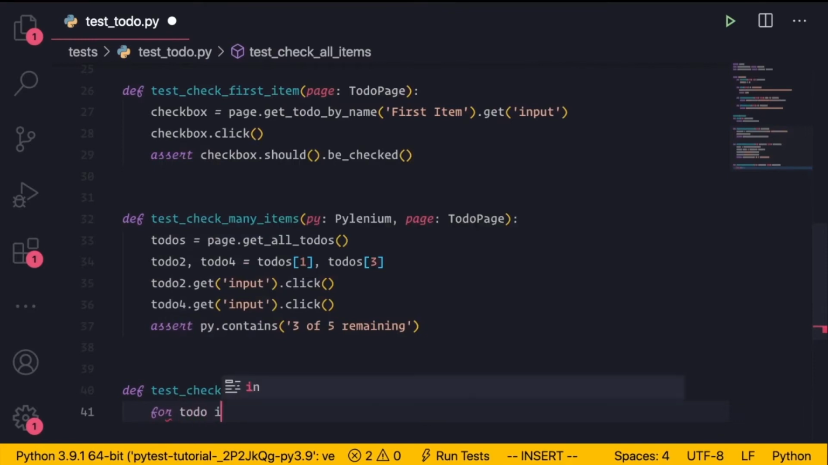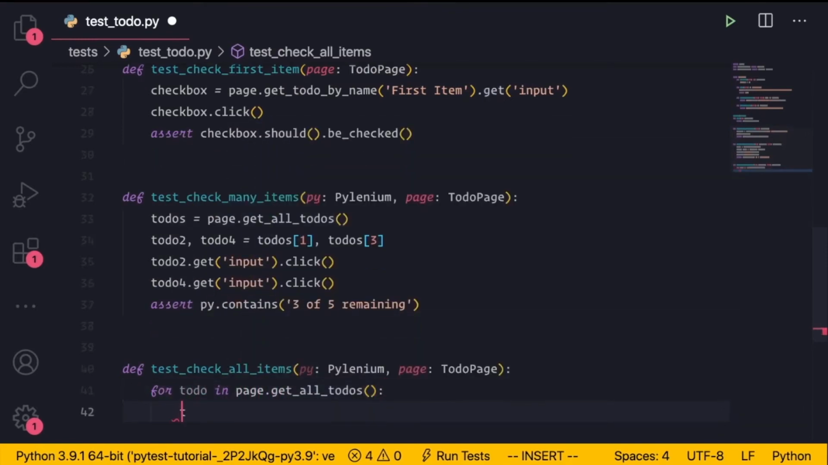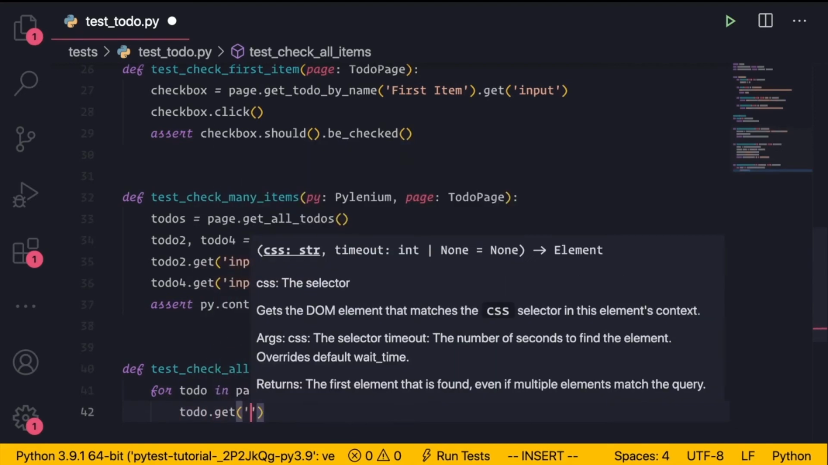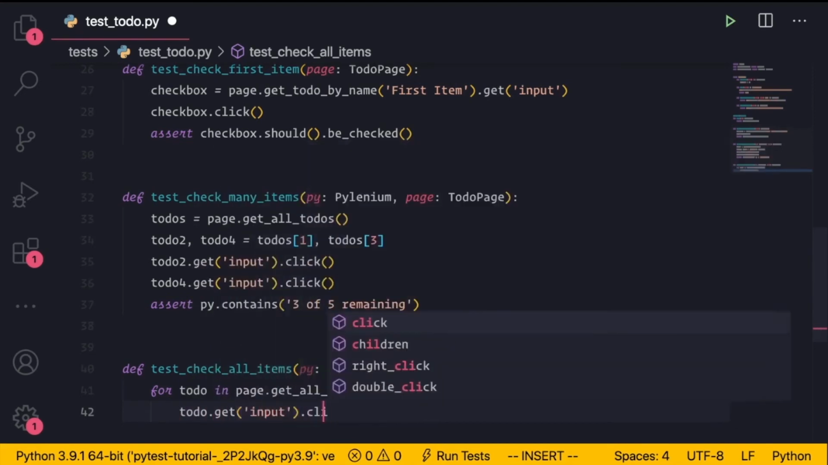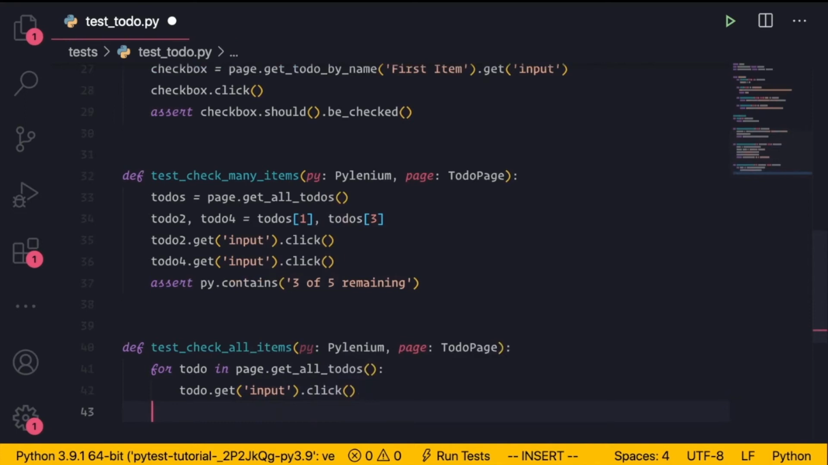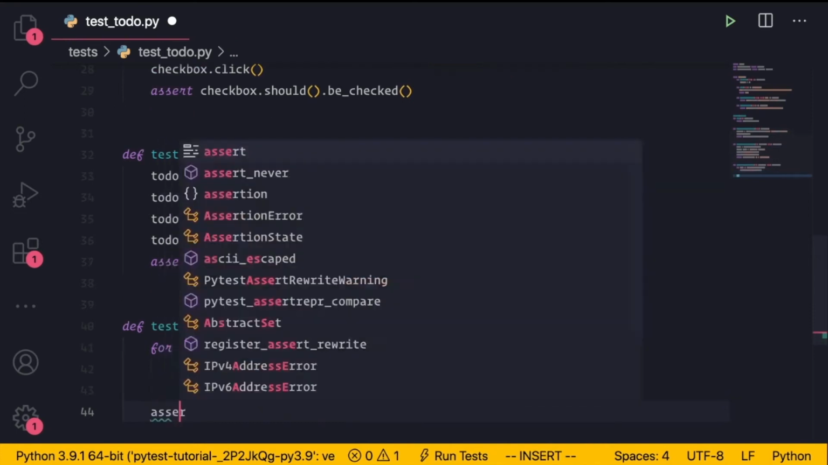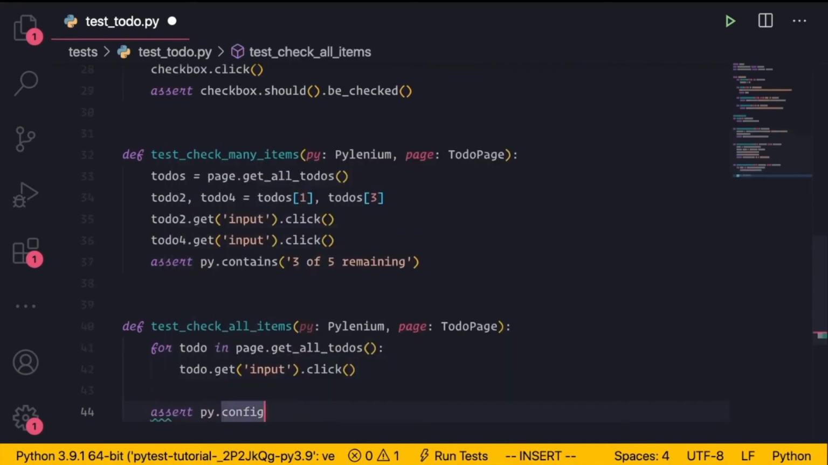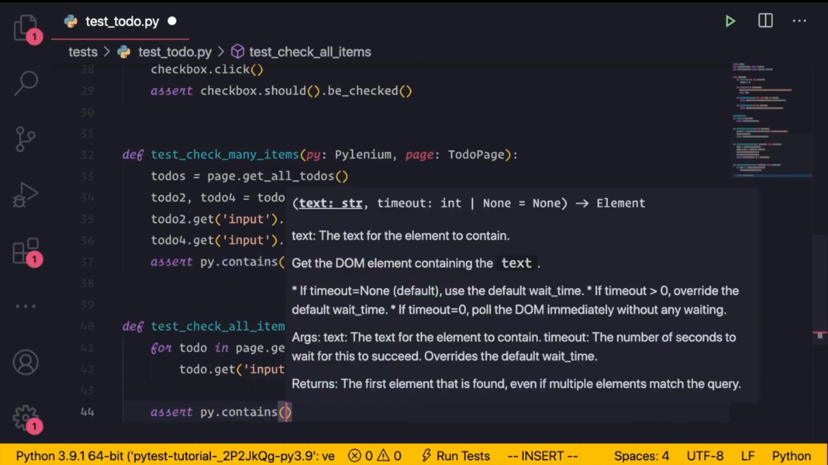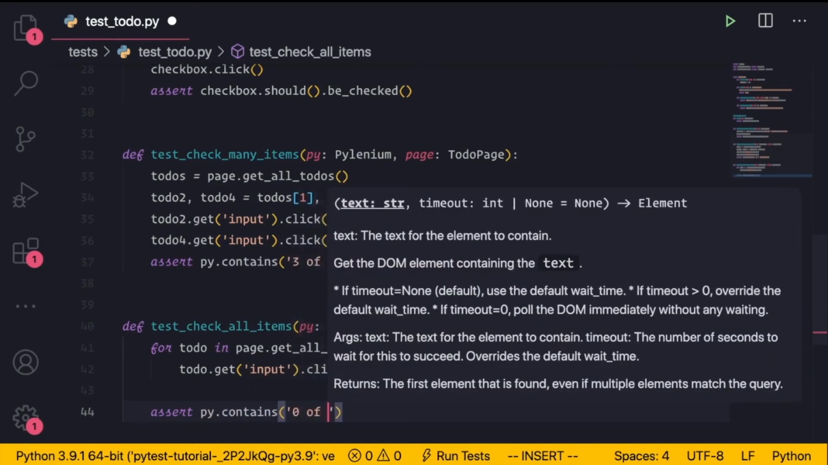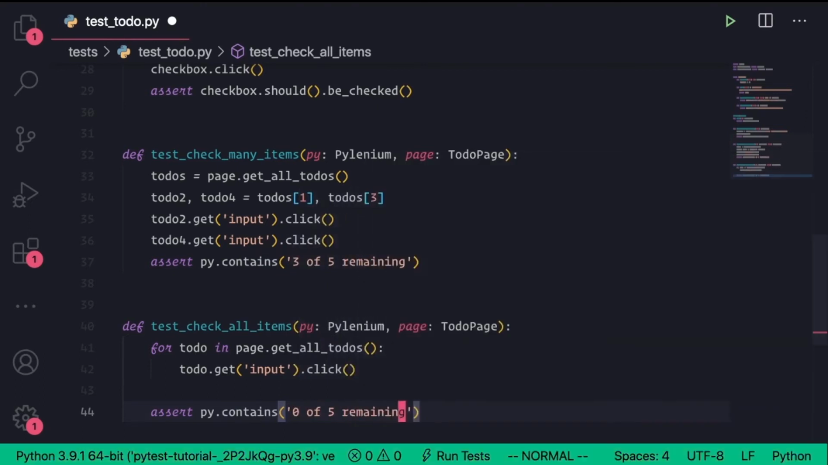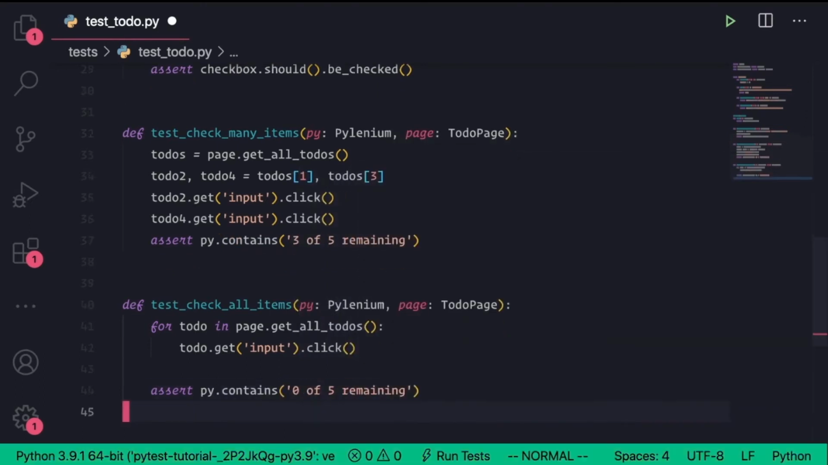So for each to-do in page.getAllToDos, to-do.getInput, the part that feels bad, and then we'll click on it. All right, and then from there, we can assert that py.contains... No, I want py.contains, I said. We want it to be 0 of 5 remaining. And this one is done here too.